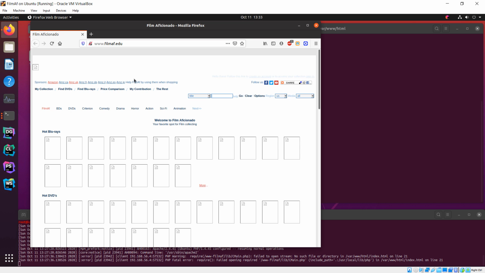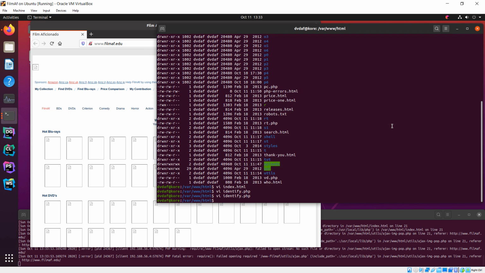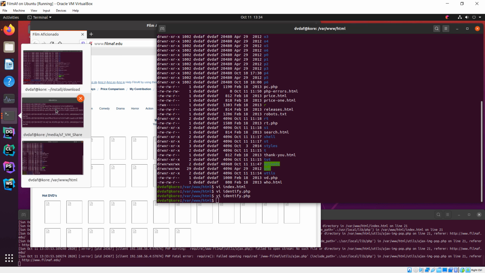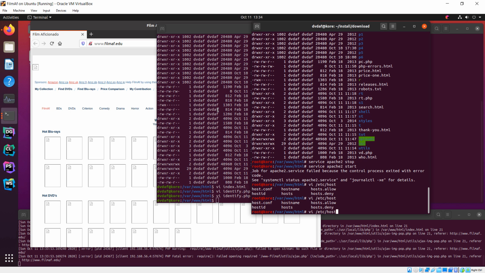So there is some stuff working. The pictures obviously are not. The reason why the pictures are not is because we haven't redirected the IP, the domain to the IP. So if we come, I don't remember where it was. It's etc hosts. This is not a root shell. Vi etc host.conf. I think that's what it is. Nope.